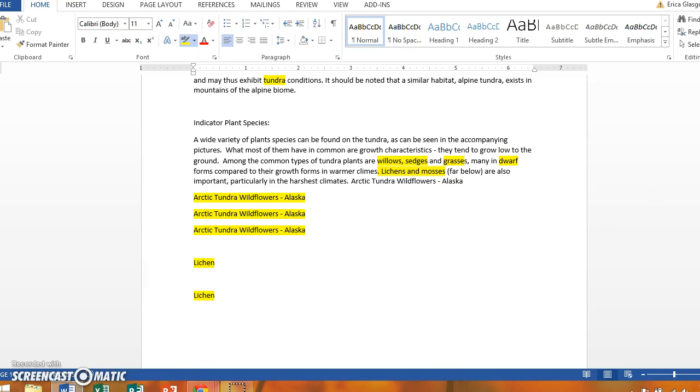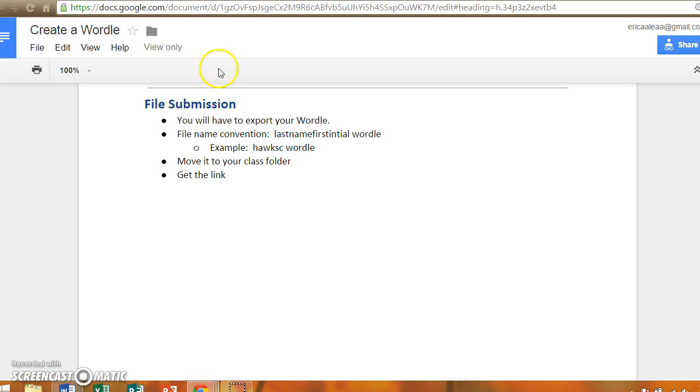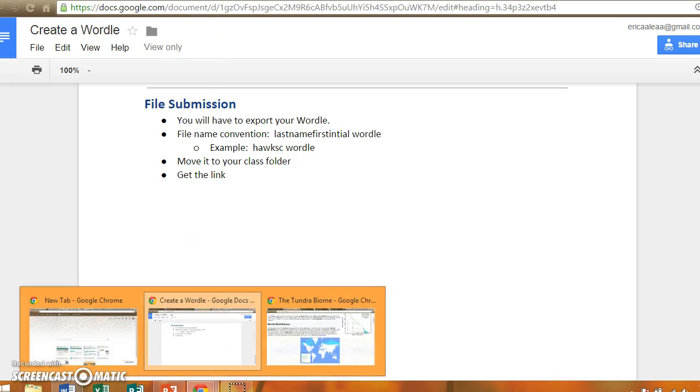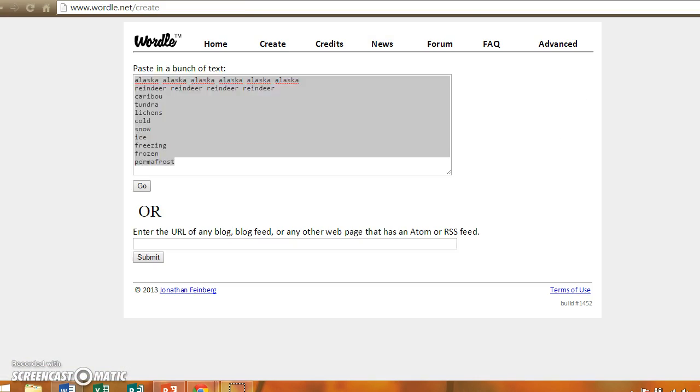So after you create your list on a piece of paper, you are going to go to Wordle. Then, as you can see here, I wrote my list, and I started to repeat the words that were more important. So say Alaska was in your article 6 times. I typed it out 6 times.